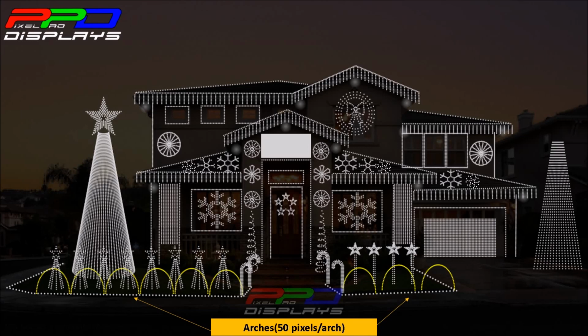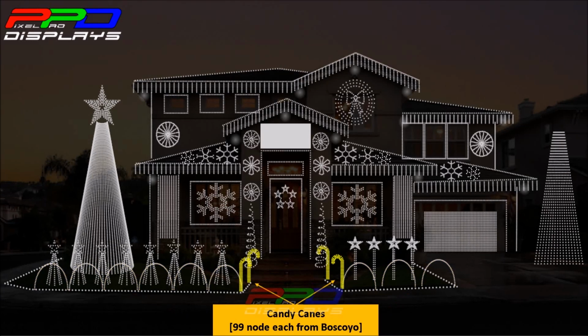And we just sequence these usually at the group level, and sometimes we do some fancy things so that it only appears that only half of them were working and so forth to give it a different look. Next we have the candy canes. There's 4 of them in this preview here. If you have more, obviously, you can extrapolate that effect over the group. These are from Boscoyo. They are the 99 node candy canes, and these are available in the download section of xLights, so it makes it real easy to add these into your layout and use the exact same kind of sequencing that we are using.